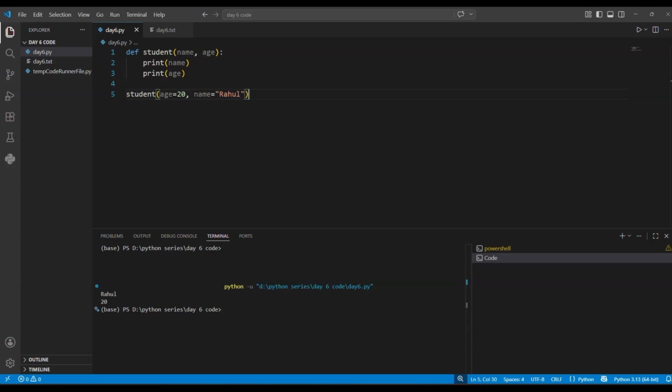Real life example: imagine you are filling an online application form. The form contains fields like name, age, city, email. Does it matter whether you fill the email first or the name second? No, because every field has a label. The label tells the system where each value belongs. Keyword arguments work exactly the same way. The parameters act like labels, so Python knows exactly where every value should go.